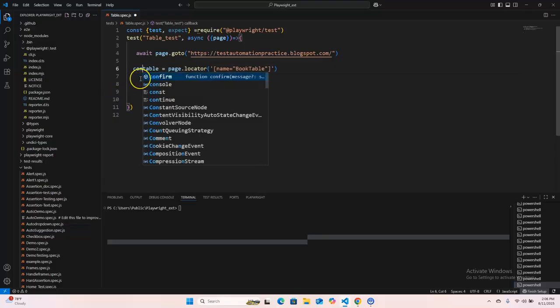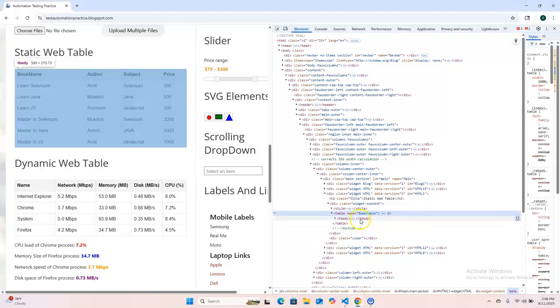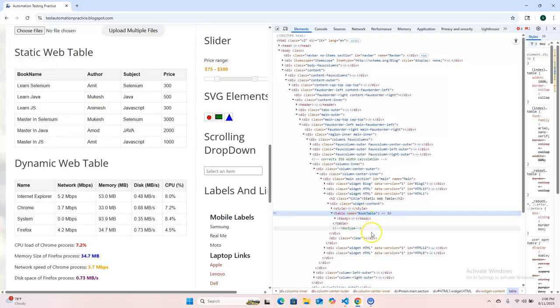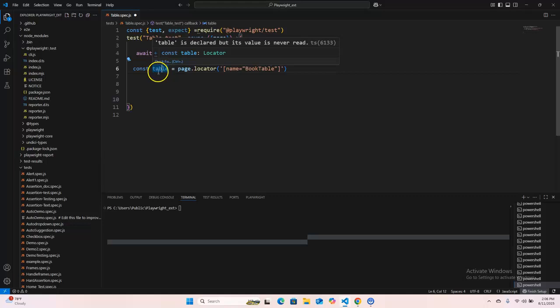So const, always be const. First capture the locator of the whole table where the rows and columns are present. So I capture the locator of this table. The name is here, so I just took the name, and the whole table, rows and columns, I want to store in this variable. I'm giving here the name of the table, and it is always const.